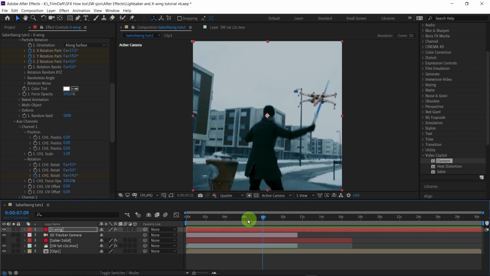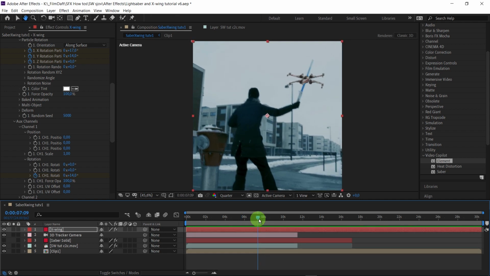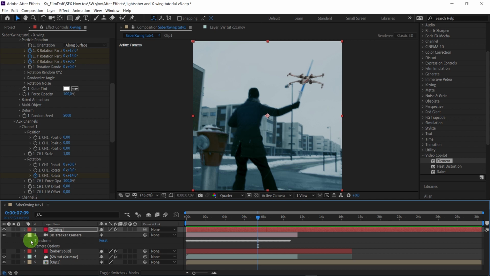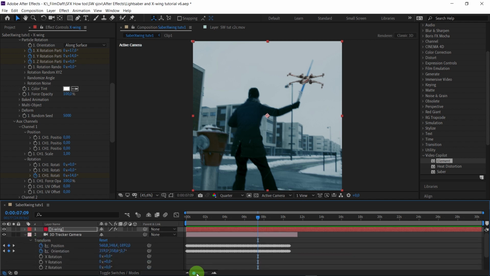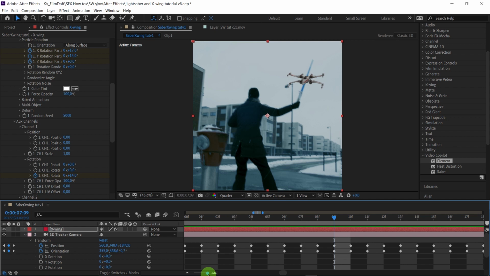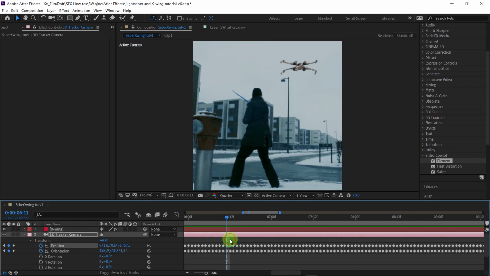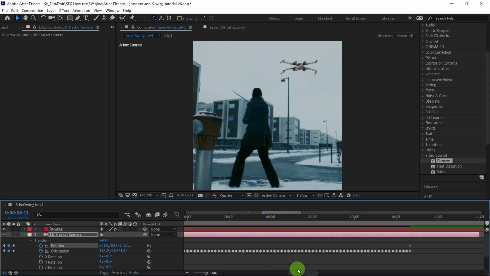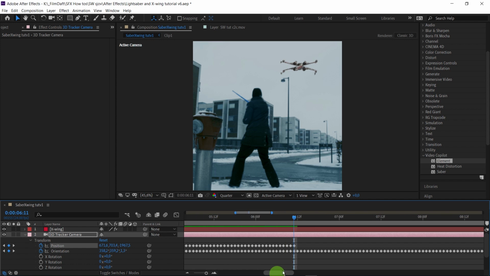Okay, and there it starts to nosedive. So we need to delete some of the keyframes on the 3D camera tracker. Okay, and I'll just delete these keyframes like this and keep the last one so we can change the value of the Y position so it actually matches the value of the Y position there, so it doesn't take a nosedive.